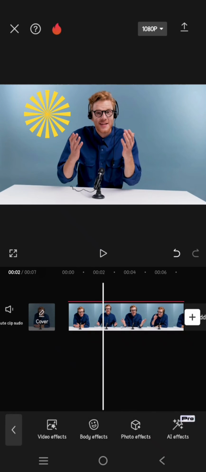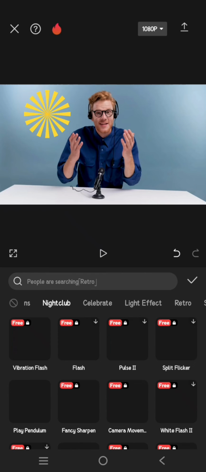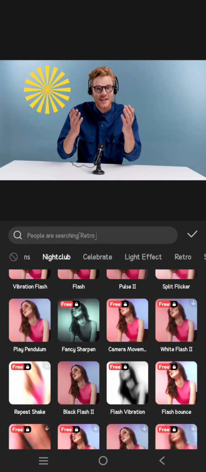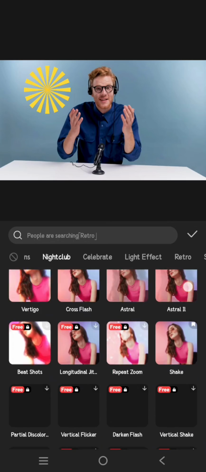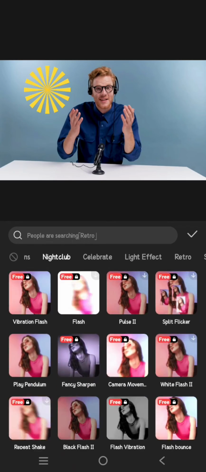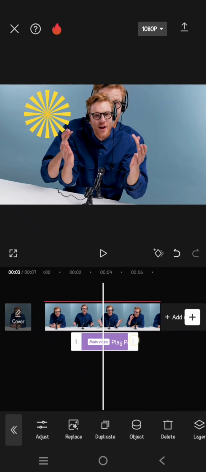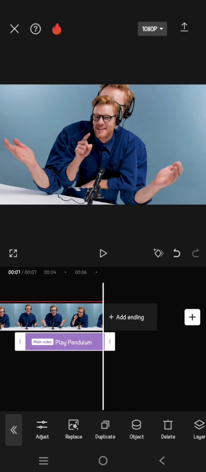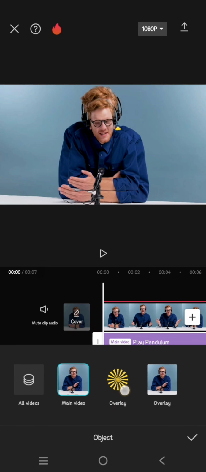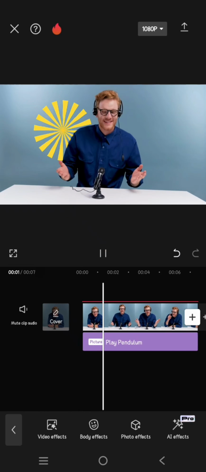And lastly, you can add a video effect. Here find the nightclub category and then add the play a pendulum effect. Okay, scroll down. Okay, this one, play pendulum. You can adjust it to your liking, but I'm going to just go at it as it is. Adjust it for the whole video. Click on object and apply it to the image overlay. Click on the check icon, and this is the final result.